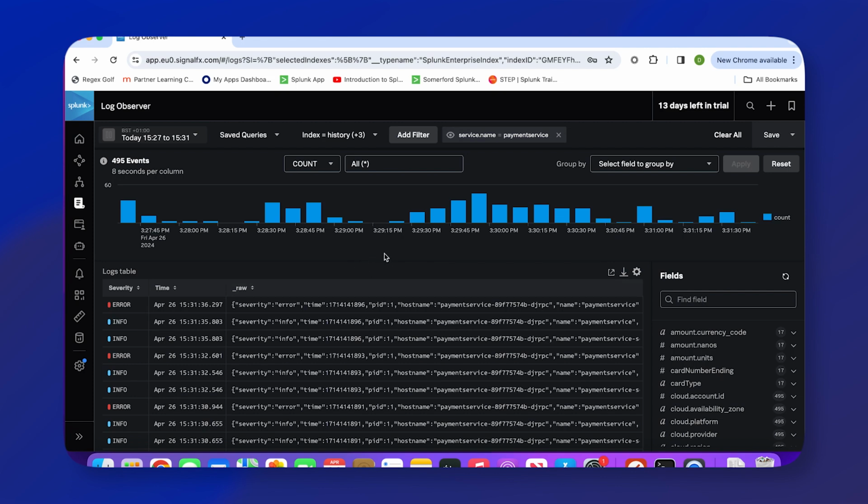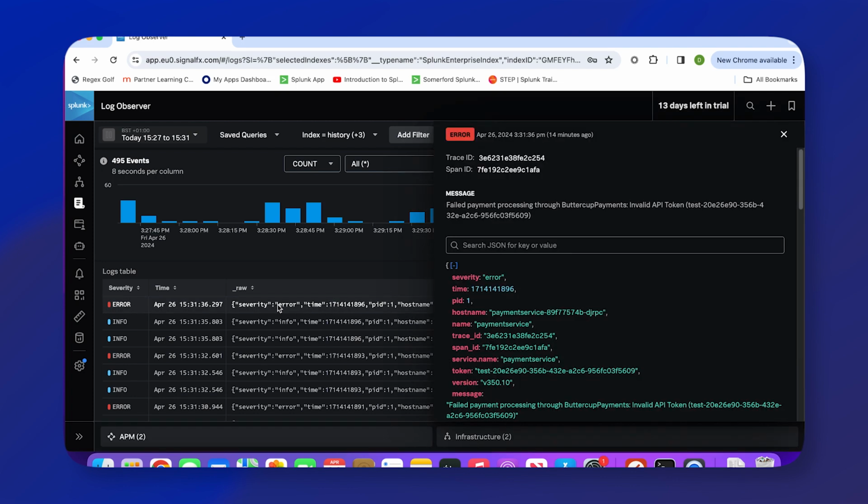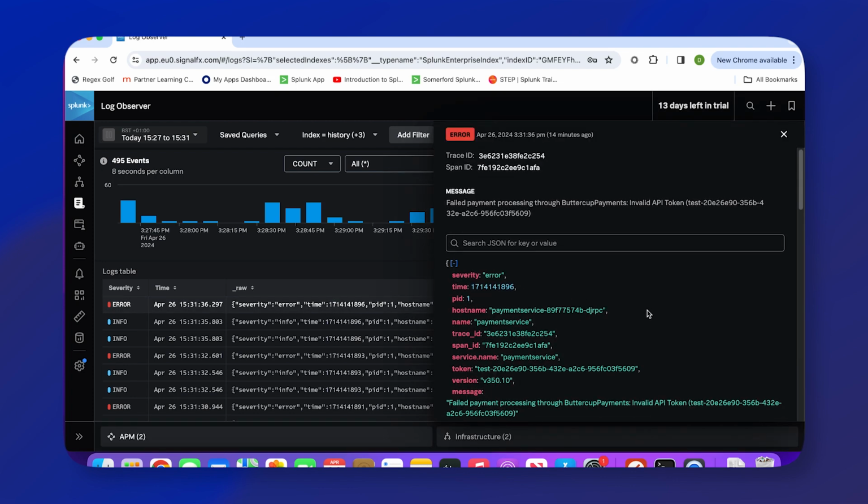So we'll have a little look at some of these logs, and we can see here down in the log table we have a number of errors and info. I'll just click through here onto this first one that's showing an error, and within that log we have a number of fields and a number of values. We can read here in the message, failed payment processing through Buttercup Games payments because of an invalid API token. We can also see here there's a version field, and we're at version 350.10.